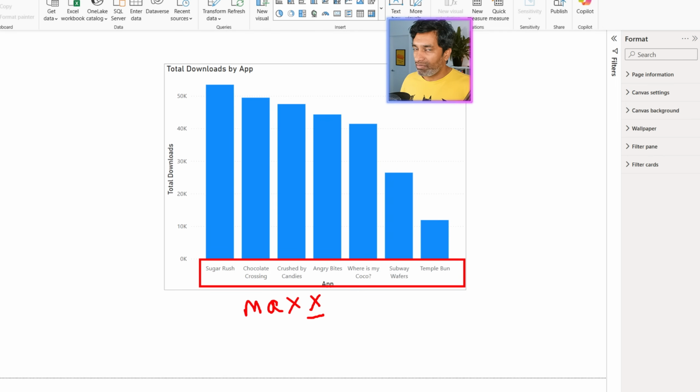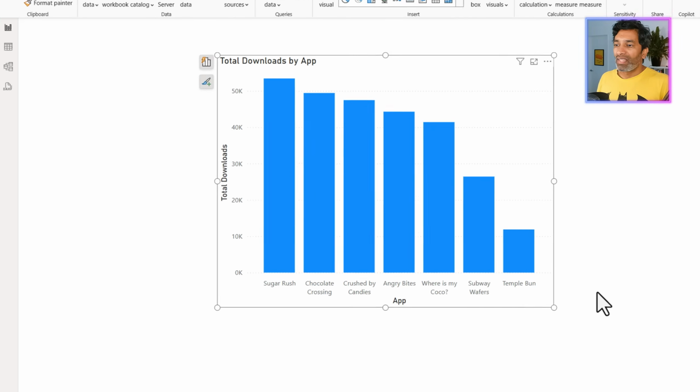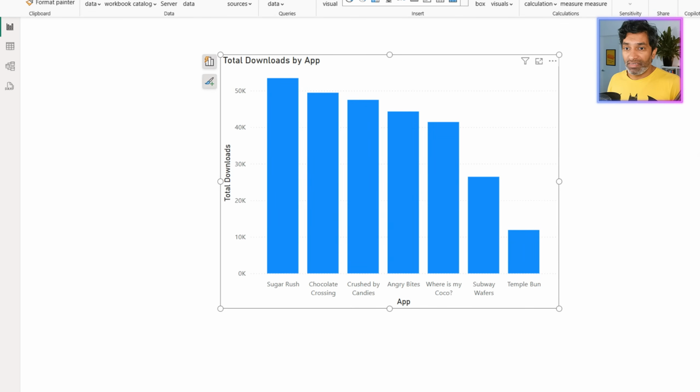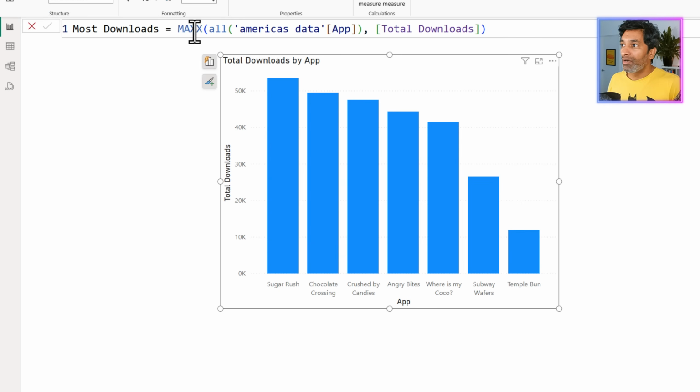Those are the iterator functions because they do the same operation and then tell you the outcome of the maximum of all of those operations. So in this case, we want to calculate individually what is the download for each app and then find the maximum of that. Let's write this measure. I have already written this. So here is the measure.